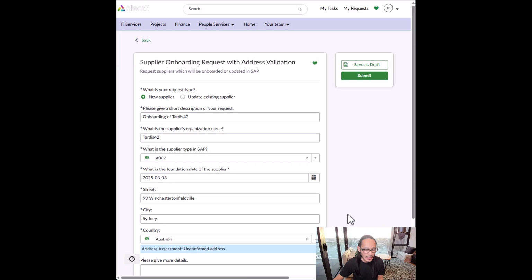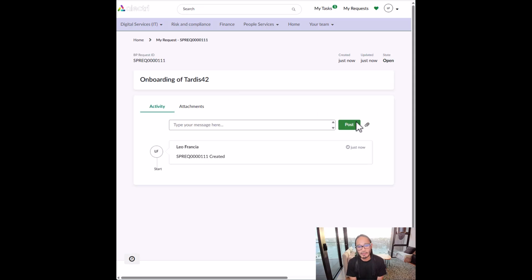Now, let's change that into the address of a real organization. So you can see here that the address is now confirmed. So now as an end user, I'm ready to submit this so that it can be taken by the master data team so that they can review and approve.